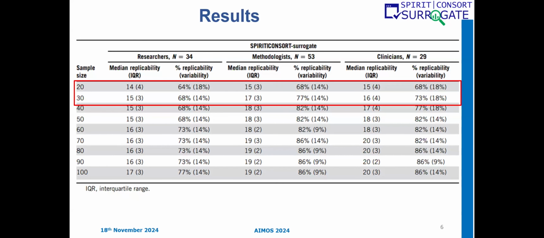To subgroup analysis, which we did a number of, but I'll just present one of the subgroup analyses, and this is on professional role. So looking at different stakeholder groups, researchers, methodologists, and clinicians, at a sample size between 20 and 30, there was a moderate replicability of the results that you would see from the full sample of these stakeholder groups.